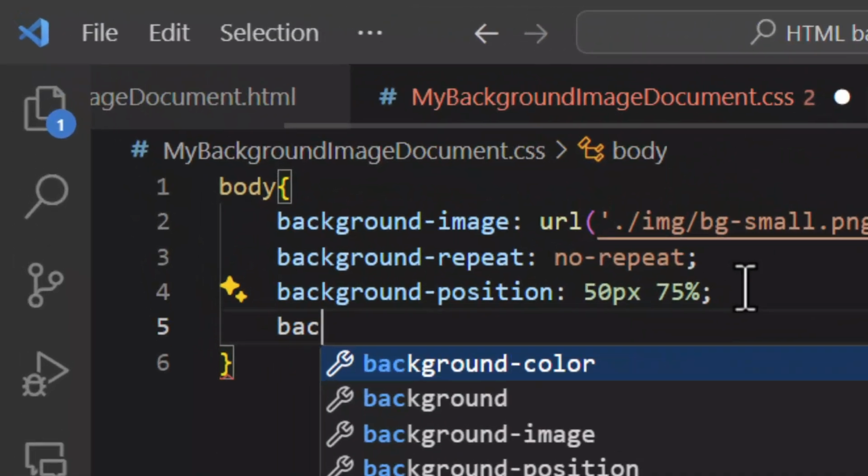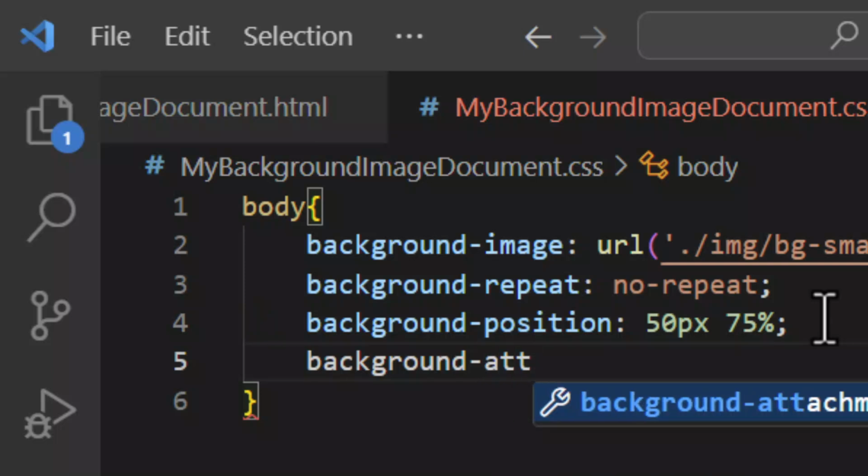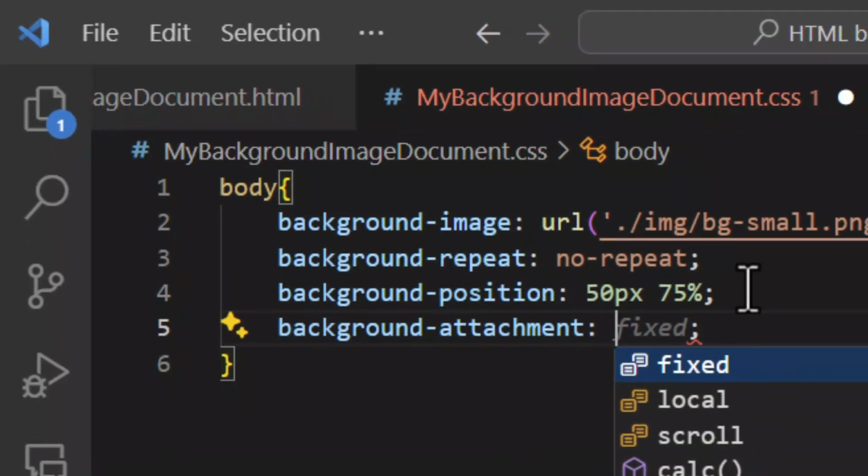So I'm going to add a background attachment property here, and you can see it has three main values: fixed, local, and scroll. Scroll is the default value and the behavior you have been seeing so far. In this mode, the background image scrolls along with the rest of the content of the element. So as you scroll the page, the background image moves with the rest of the content.